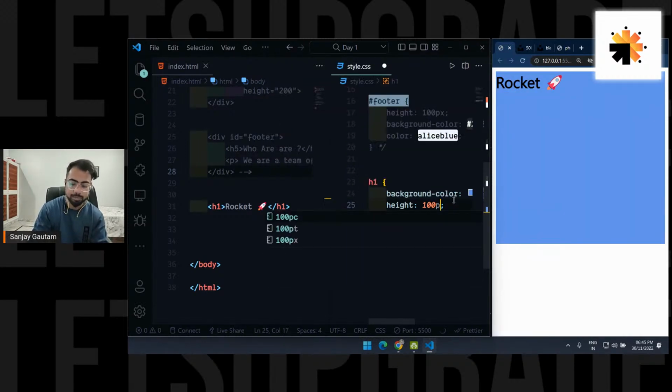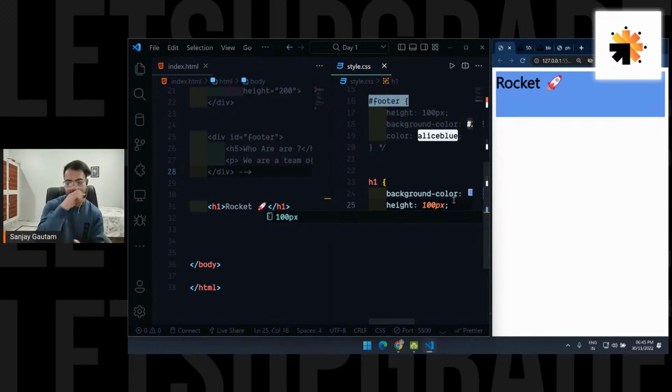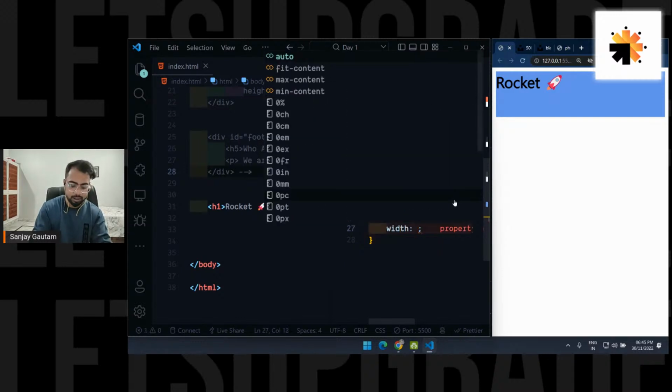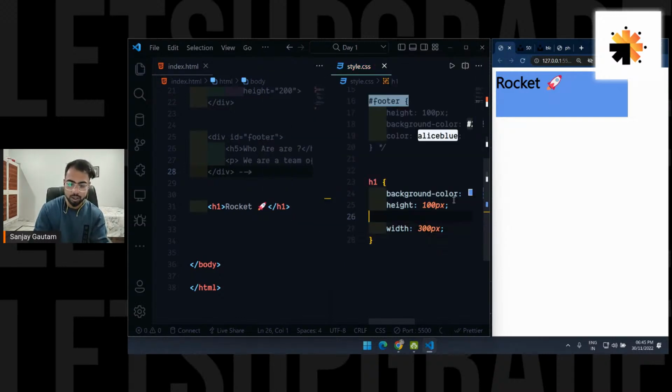But in CSS, we use pixels. 100 pixels. It's actually pixels for your screen, something like that. We have so many more units in CSS: pixel, rem, em, vh, vw, and we are going to cover some of the important units. Right now, just work with pixels. And you can also give it a width. Let me give it a width of 300 pixels. So now this h1 has a height and a width.